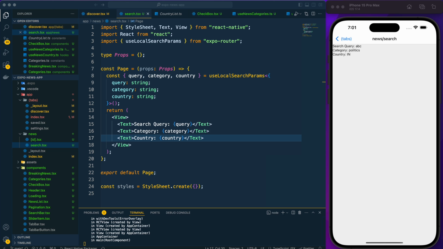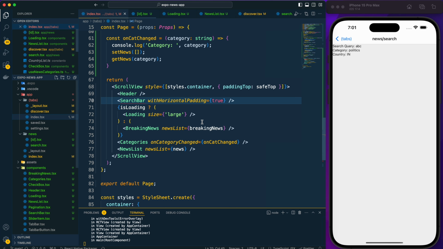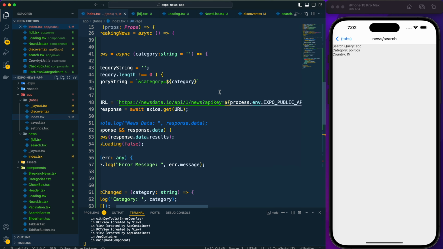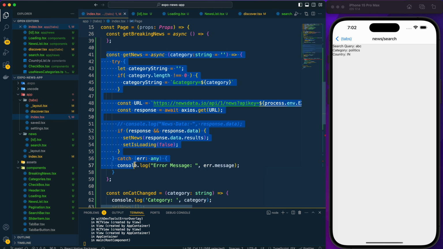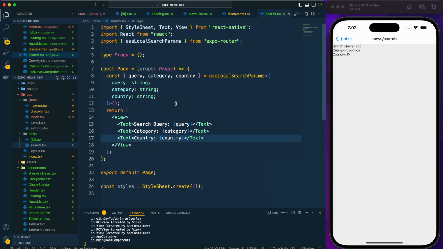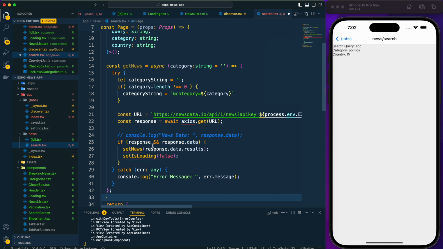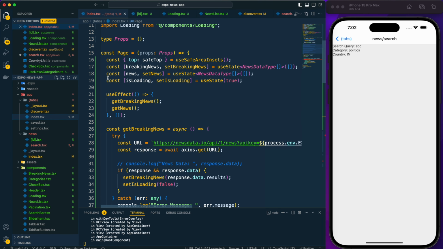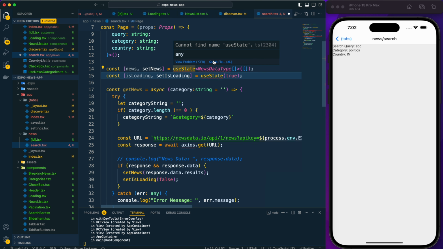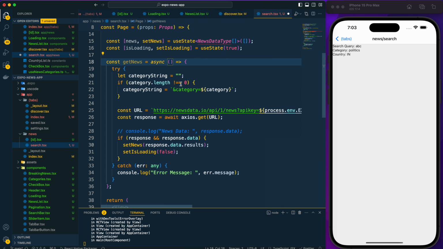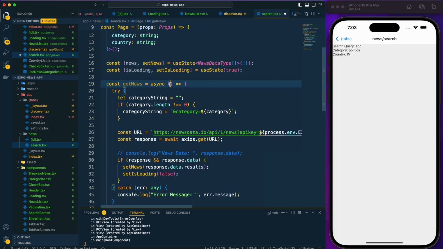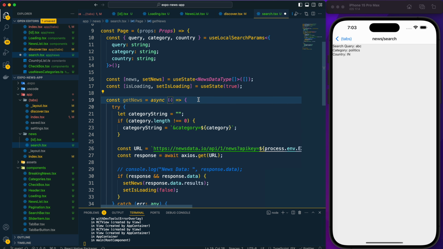Now we need to search based on this. So here let's go to this index, and here for this getNews I have already provided API calling details. So now I can copy it from here, and let's provide that here. And as I have used some of these states over there, so let me copy those from here as well. So now let's update the import. For this function we are not passing any category, but we will get the category here.